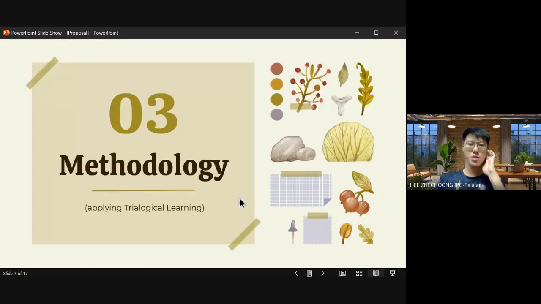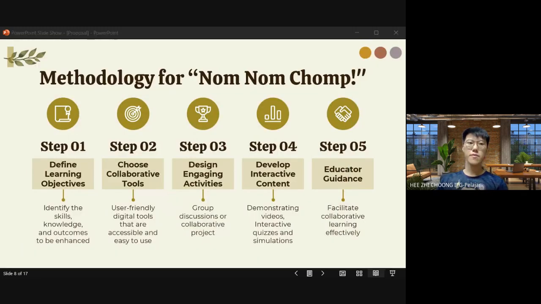Then I will go into the methodology of this project by applying the trialogical learning. For step 1, we will define the learning objectives. For this part, I will need to clearly outline the project's educational goals related to the Year 3 topic on teeth from the DSKP.